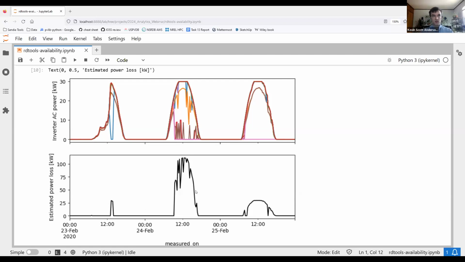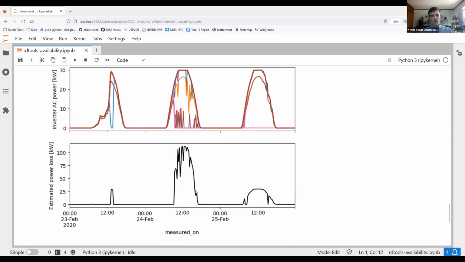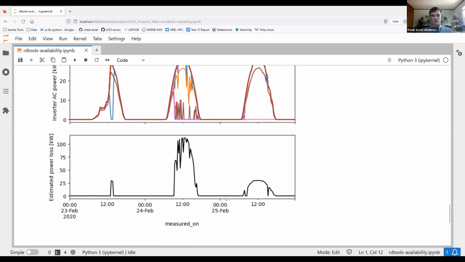That poor solar resource gets transferred into the loss estimate also. So this is just a very whirlwind view of this. We do have a more detailed example in the RdTools online documentation, and I'm happy to take any questions in the Q&A.